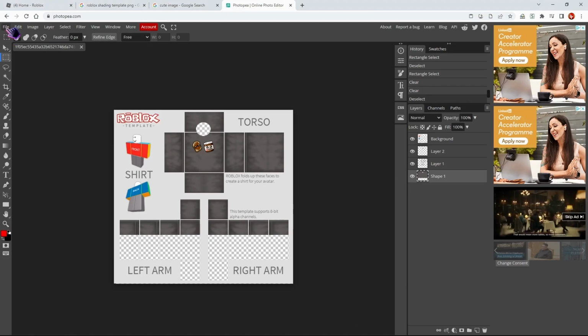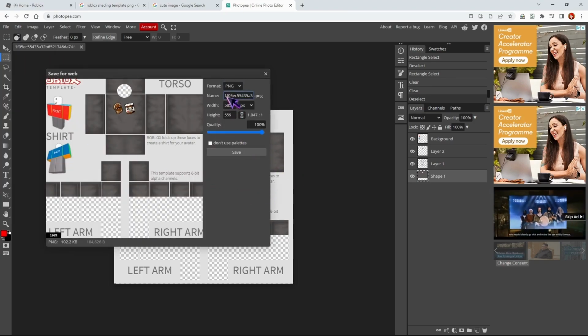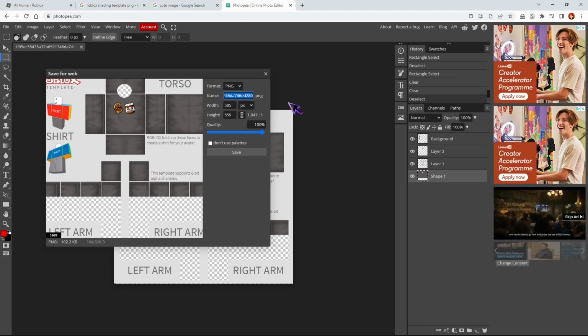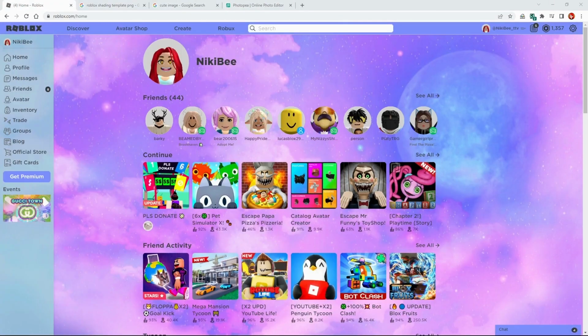So to save it guys, you wanna click File, Export. Make sure you export it as a PNG. Save it whatever you want to call it. I'm gonna call mine the Nutella tea. I better put gray in case I make other colors. And save it. And from here, you can then head over to Roblox.